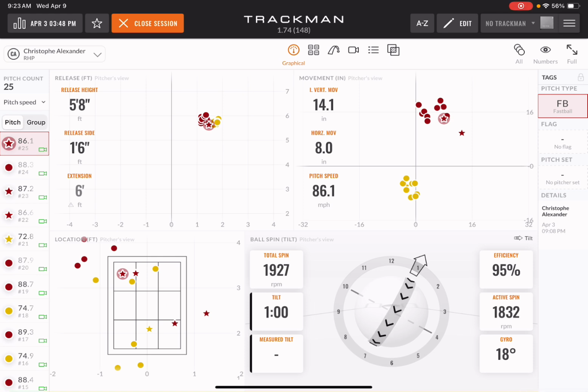On the left-hand side, you're going to see release height. Bottom left-hand side, we're going to see how your pitcher did hammering the strike zone. On the top right, this is where we've seen a lot of coaches leaning in. The induced vertical movement is going to show us how their spin is impacting a level of drop or rise that they're getting on their pitches.